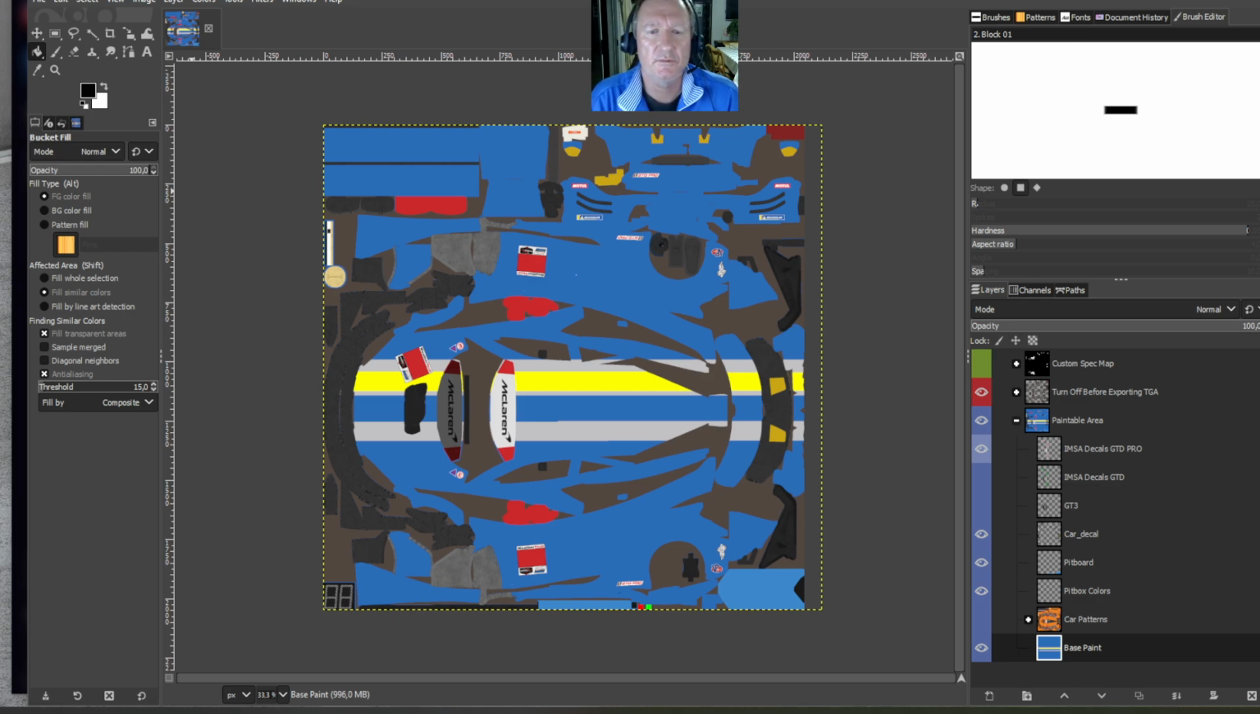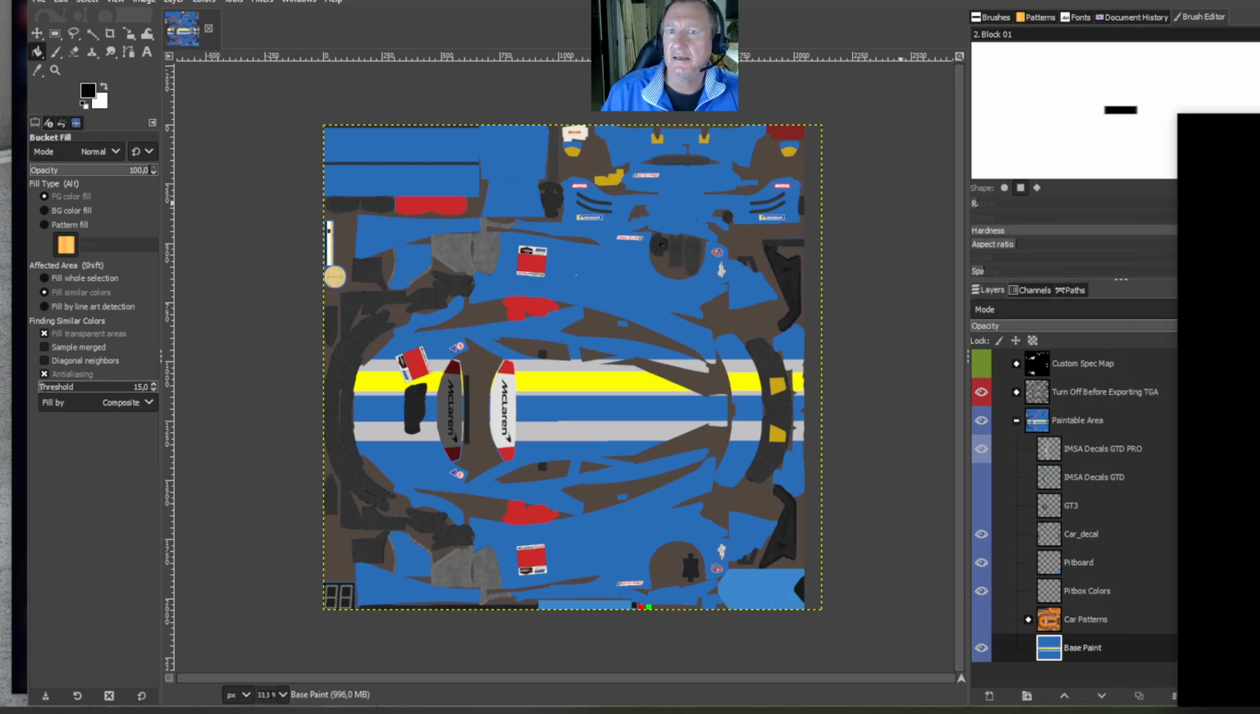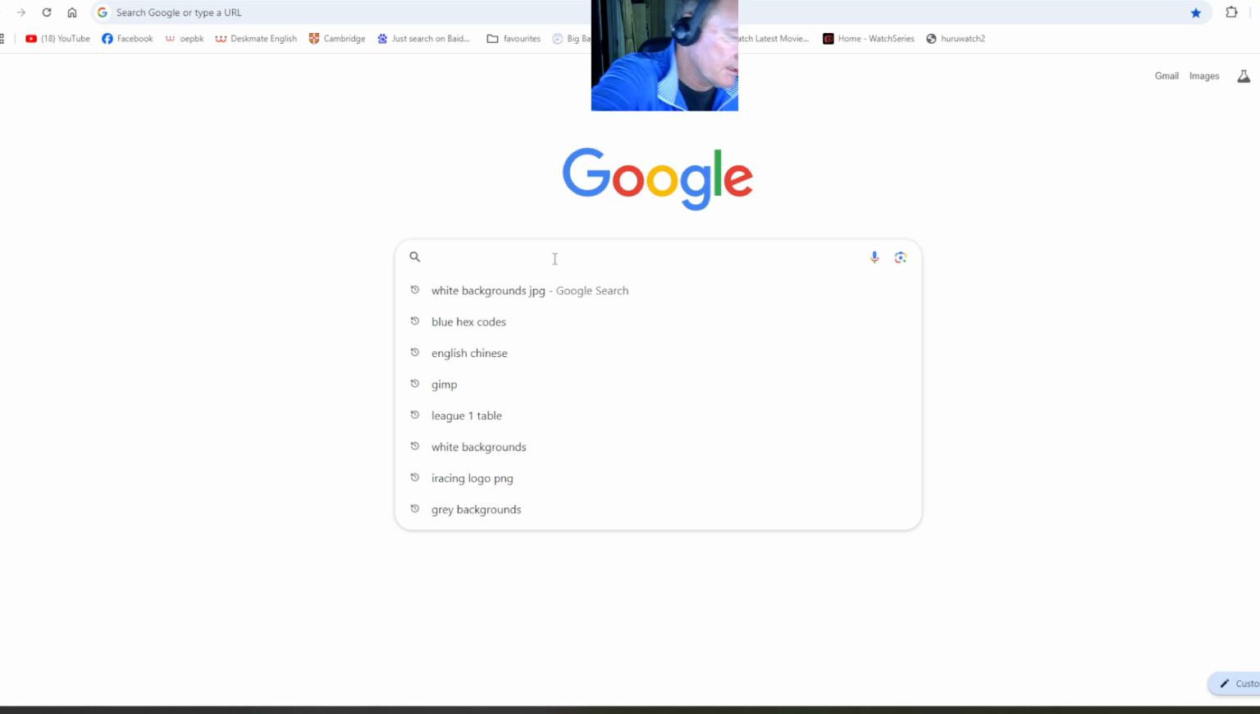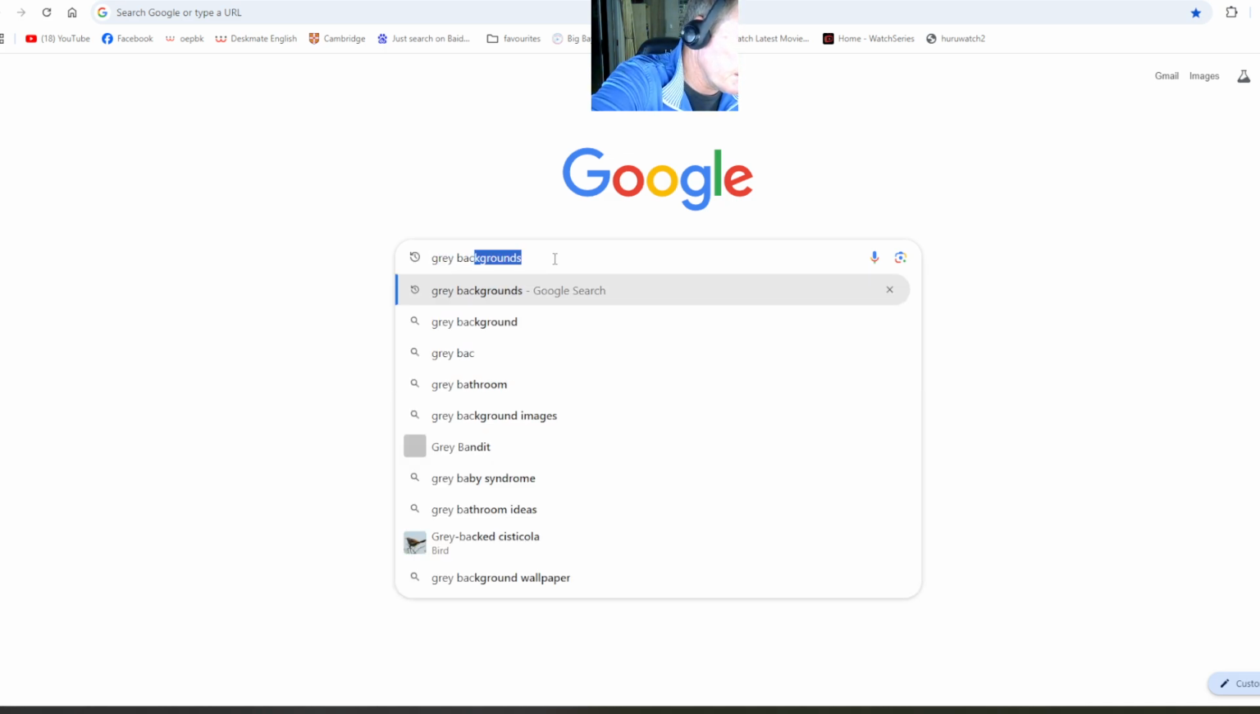I'm going to get a little bit more advanced in the line design from what we did in the previous video. Remember that iRacing works in layers. We've gone back to our base layer, and I actually want to start the car over completely and change the color. If I want to change the color to, let's say, silver or gray, remember what I do? I search gray backgrounds.